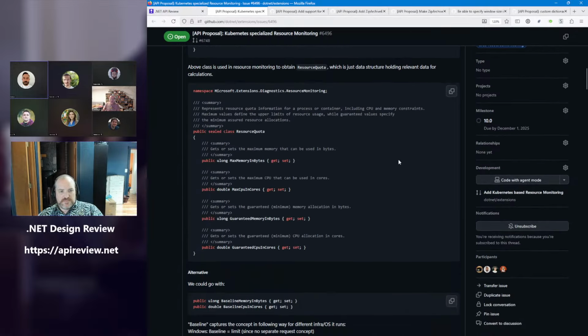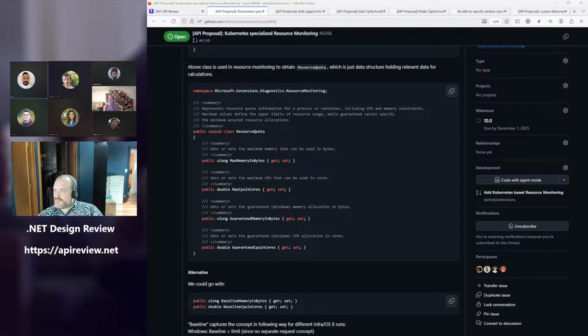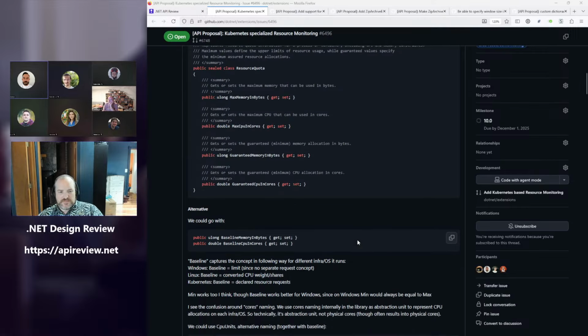So here we have the resource quota class, which is probably the one that we have to go through the most, because this one was not fully agreed on. The biggest issues we have here are the guaranteed memory in bytes and guaranteed CPU in cores fields. So what do they mean in all of the scopes? I think it's described a bit below under the alternative.